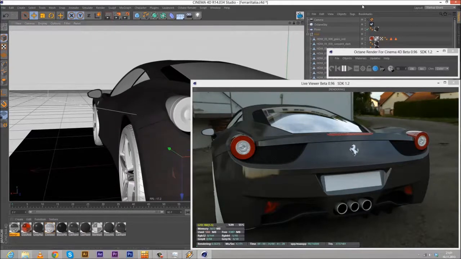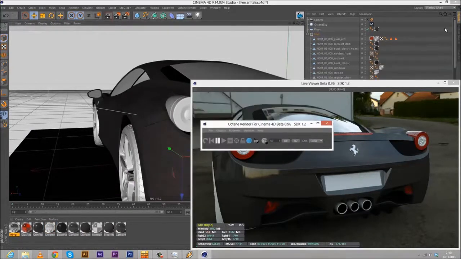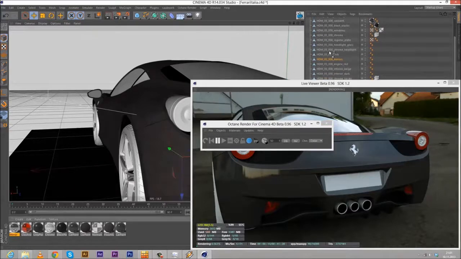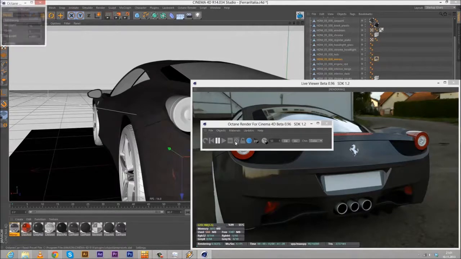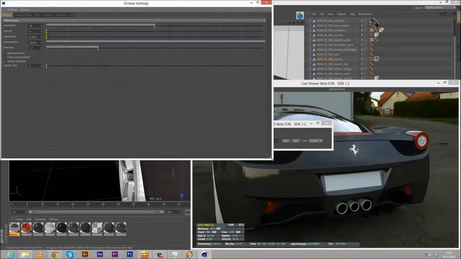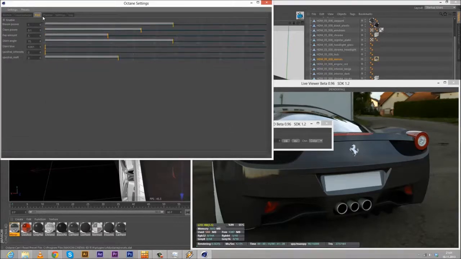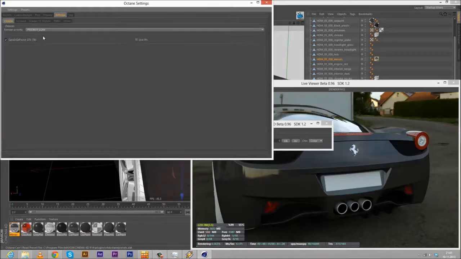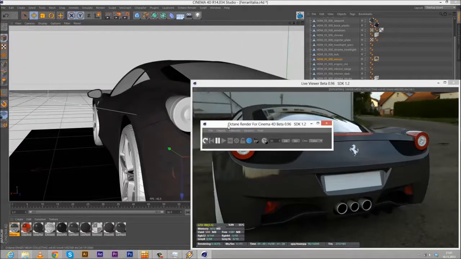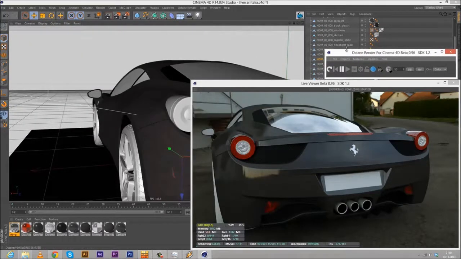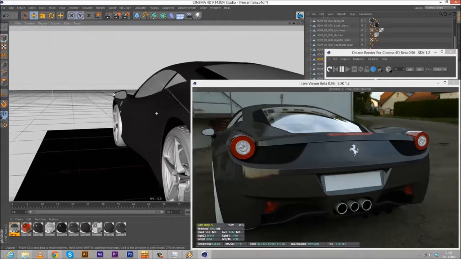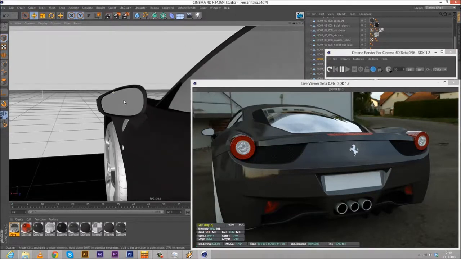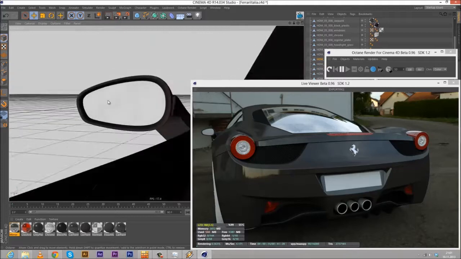Let's click on the mirror right here and drop this on there. Let's reload our scene. Let me check the settings first of all. Post preview, let's set this here to medium. Okay, and let's render again. I will definitely check out the mirror now, and let's see if this is 100% reflective.